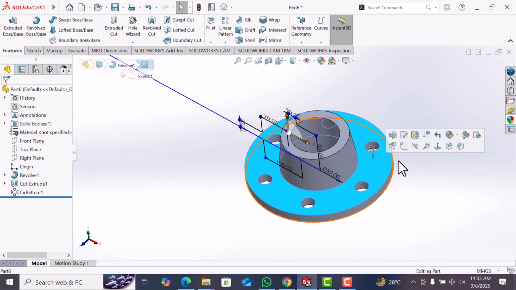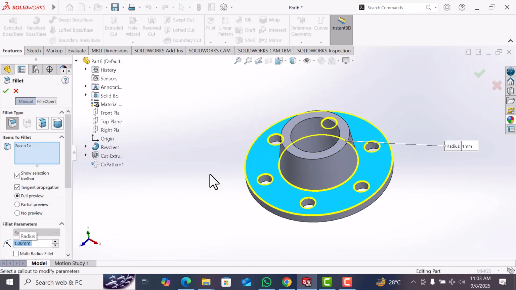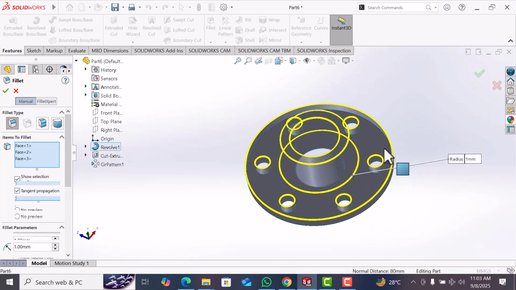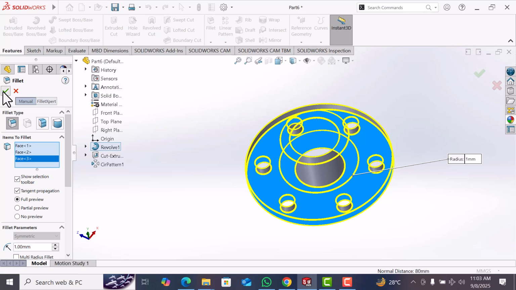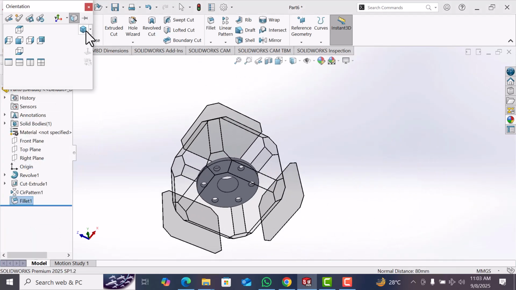Now go to here just fillet a little bit. 1. Now select here fillet 1. Now again back page fillet 1. Okay. Now go to isometric view.